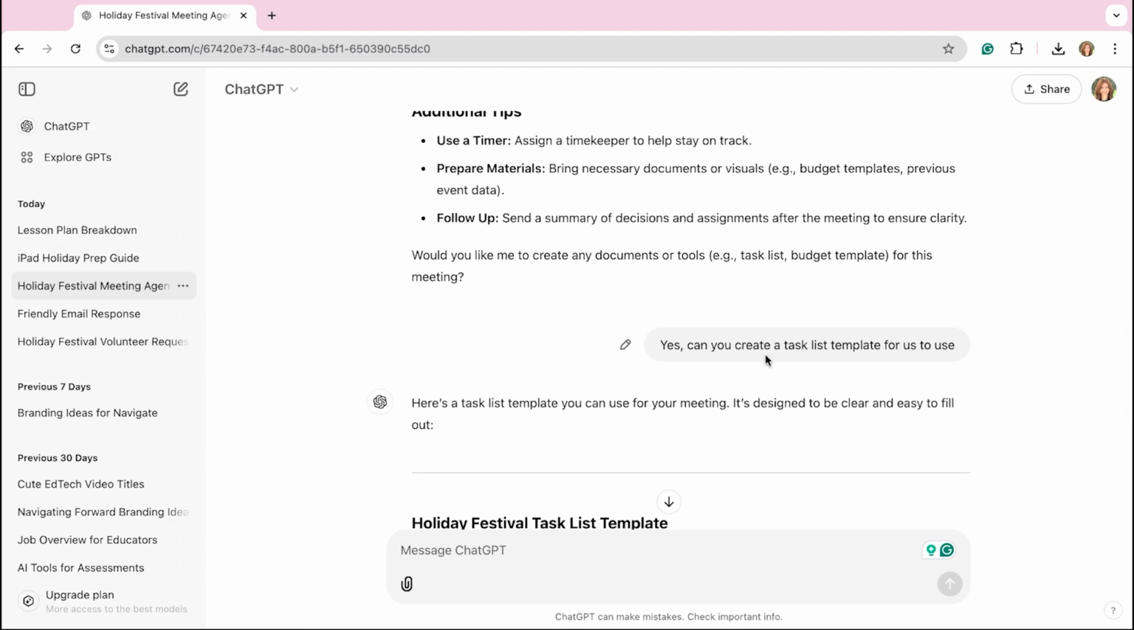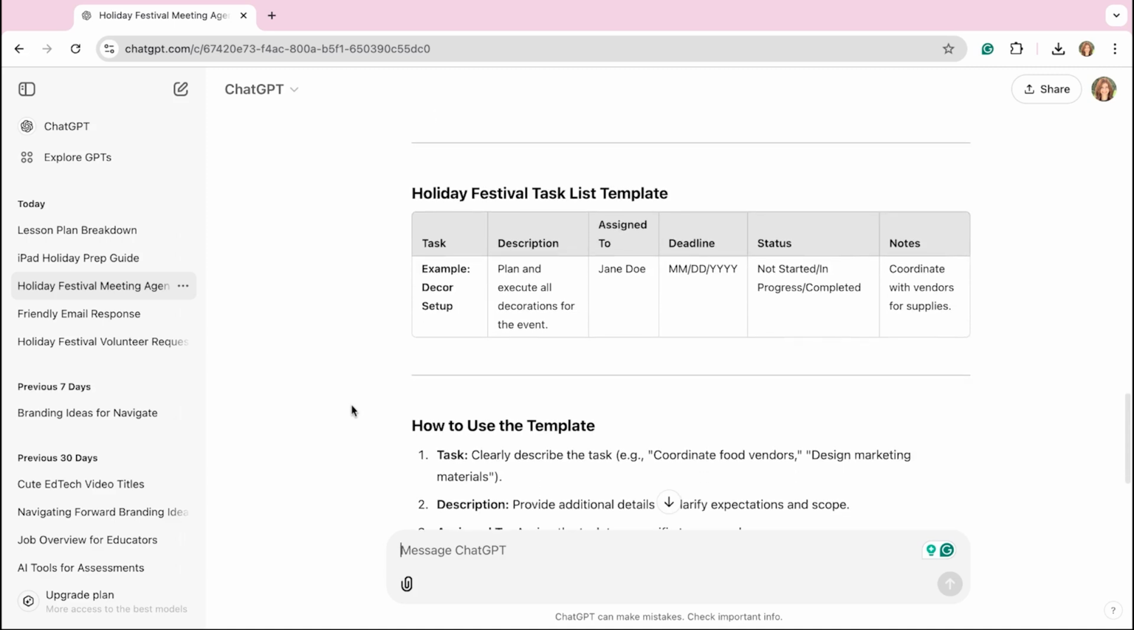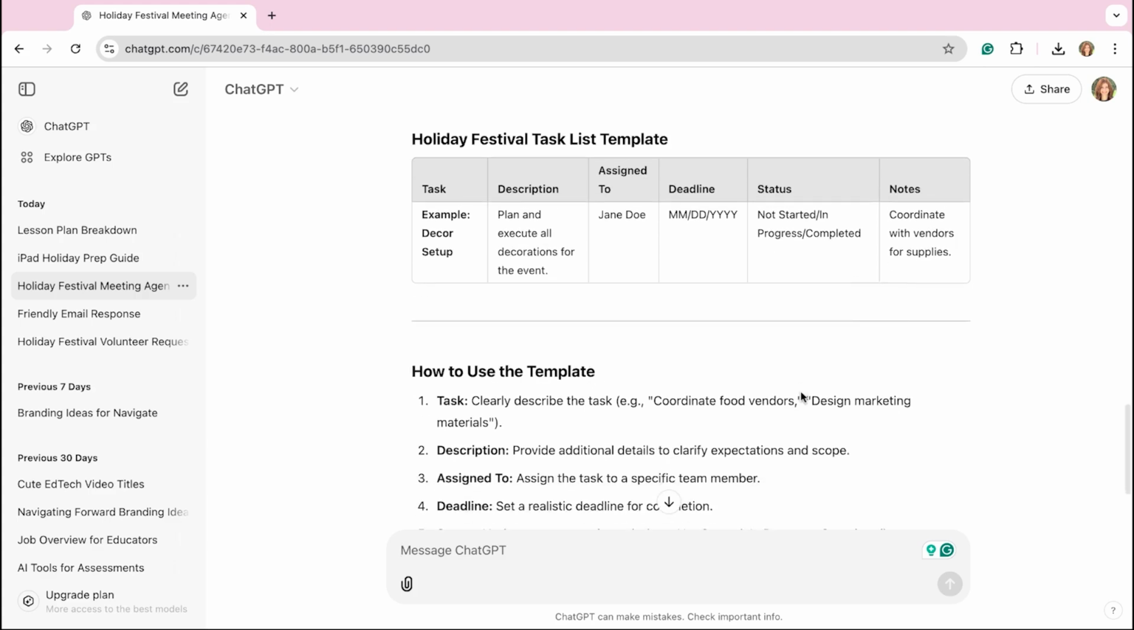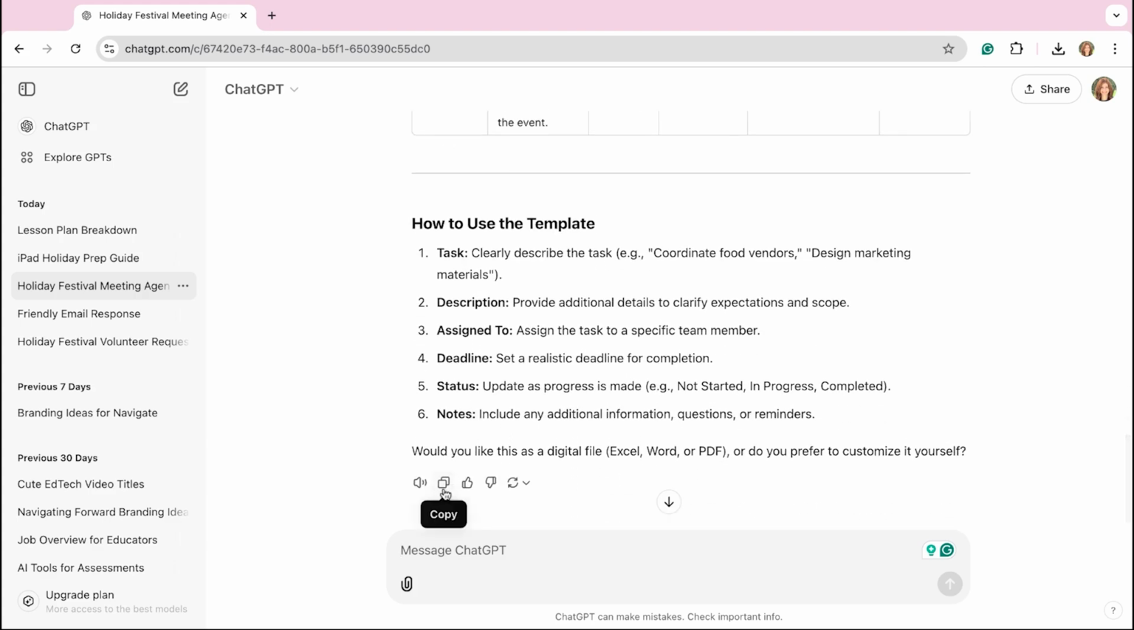And I said, yes, can you create a task list template for us to use? And then here's the task list template that it generated for me, which was really, really helpful. So it has the task, the description, who it's assigned to, the deadline, the status, and the notes. And then it tells me how I can use this template, and then I can come in here and I can copy the template and move it into a doc or whatever format that we're using to take notes in and work collaboratively during that call.